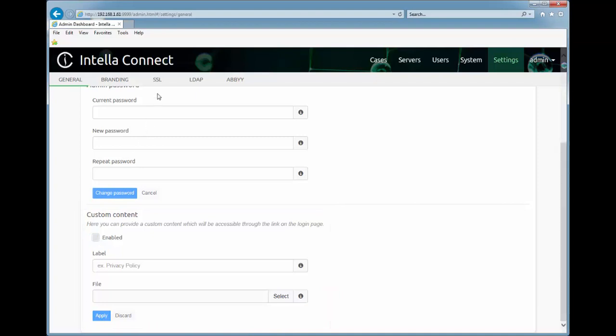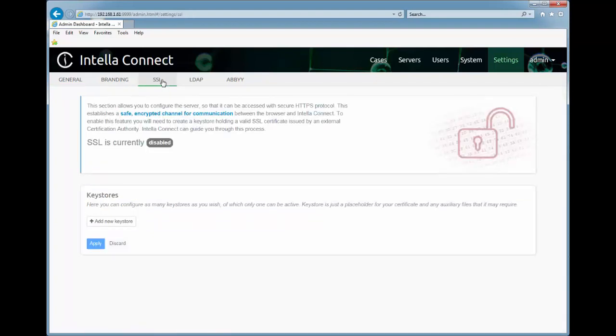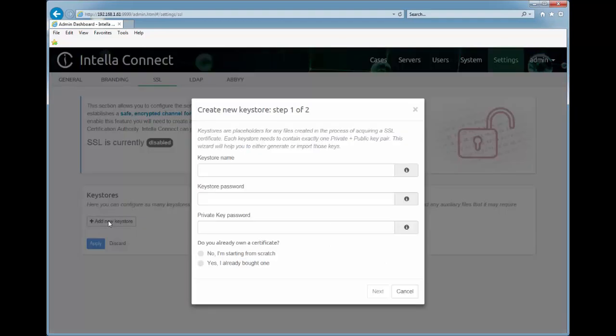We have redesigned the interface for managing Connect's HTTPS setup. The new user interface does a better job in guiding the administrator through the process. It also has improved validation and error messages. Also note that multiple key stores are now supported.